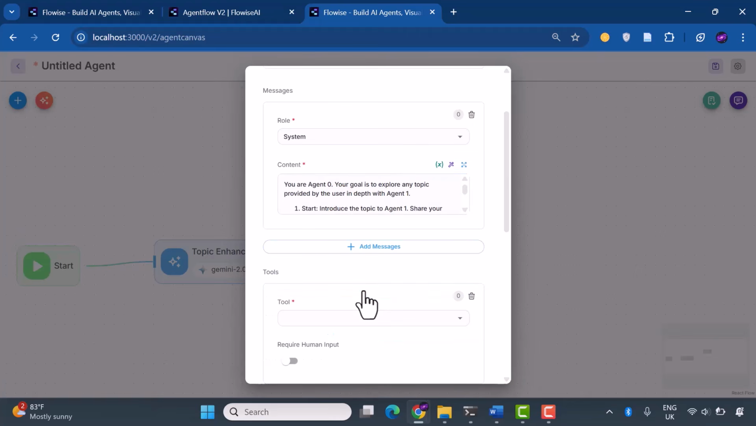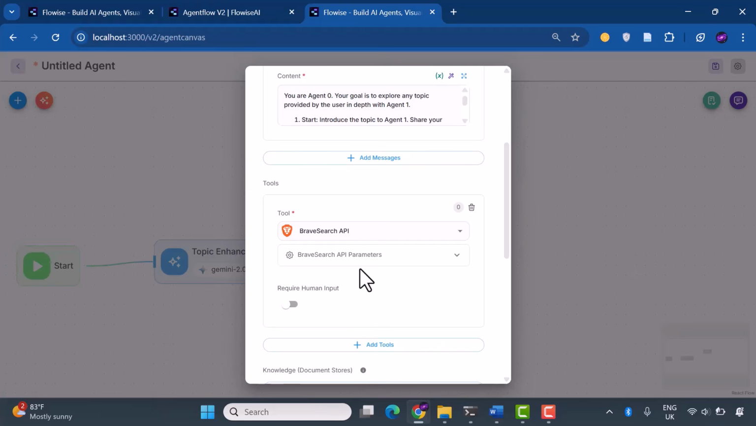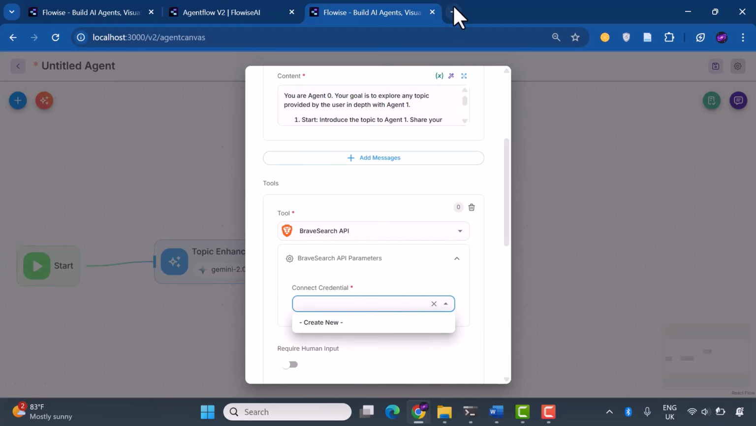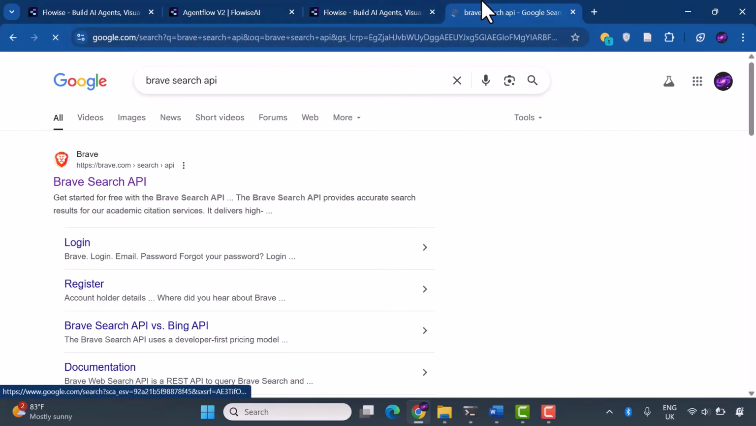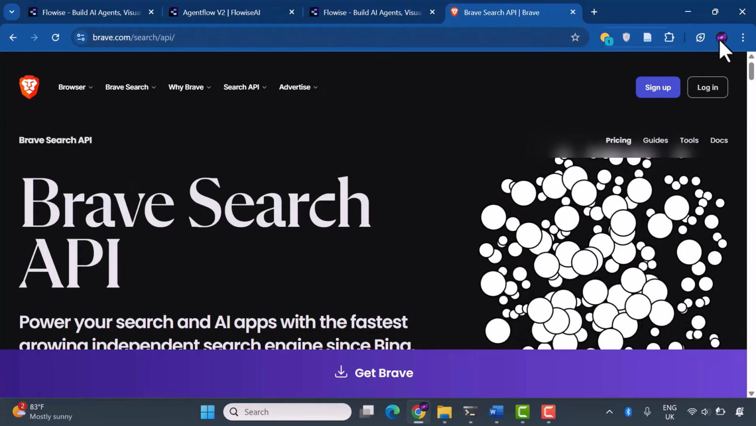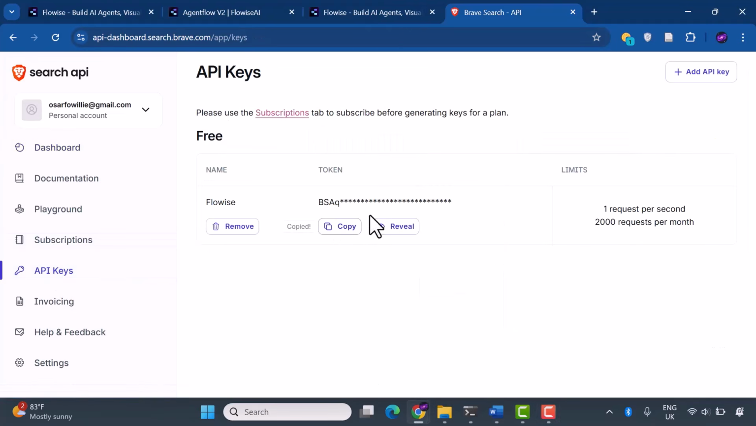Now we want to add tools. The first tool we're going to be using is Brave Search API. This will give our agent access to the Brave search engine's capabilities. Let's get our credential for Brave Search API. Search for Brave Search API in your browser and select this option. Select either login or sign up. If you already have an account, you just log in. Once you log in, you can go to API keys and copy this API key.